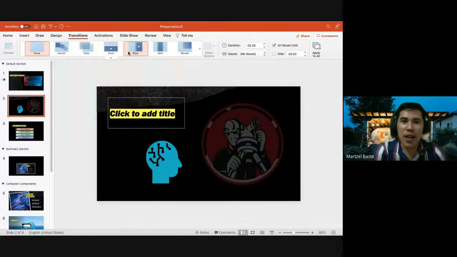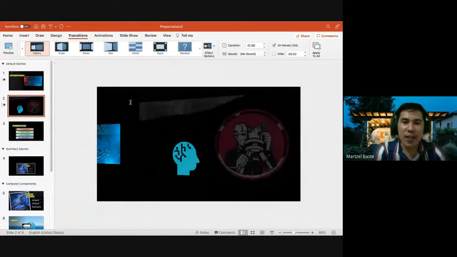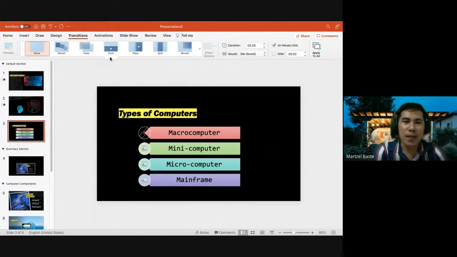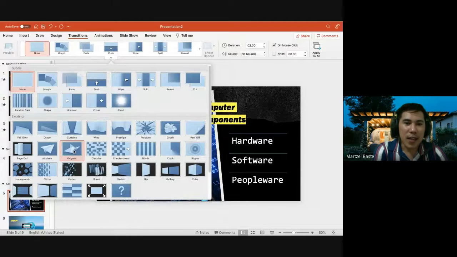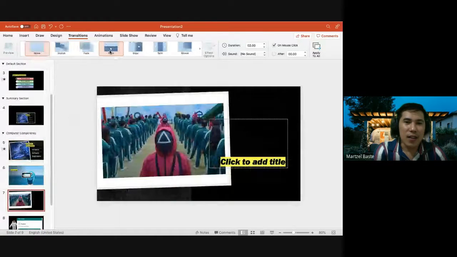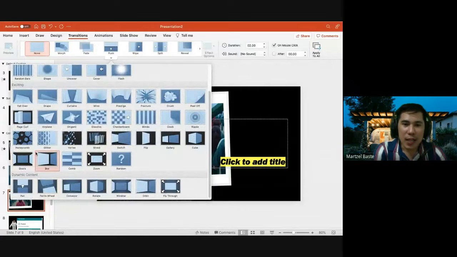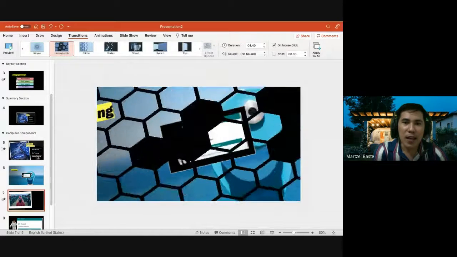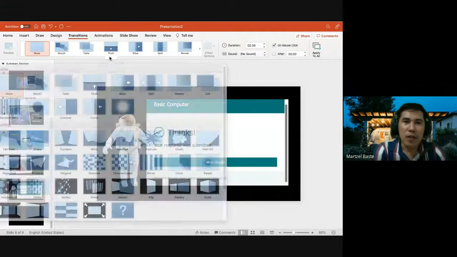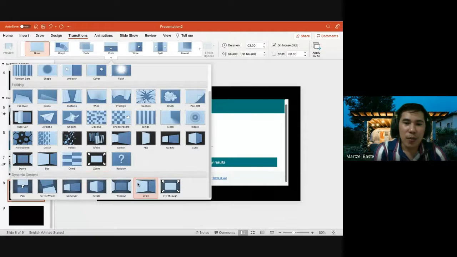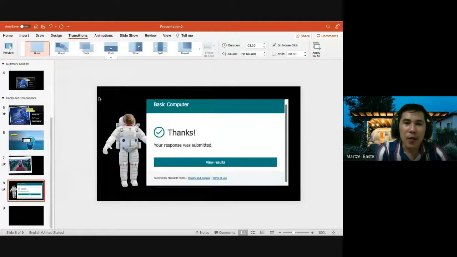And then the one I like from these galleries, this box, I like this box or cube. There are nice transitions like the origami. And there are more transitions that I also like, which is the honeycomb. And if you're not able to decide on a transition, you can choose random, or this one, the question mark, it will give you a transition. These are my favorite transitions. Also the wind.